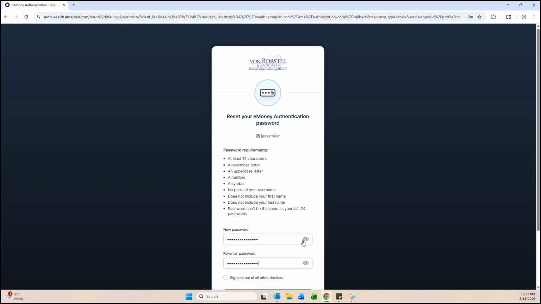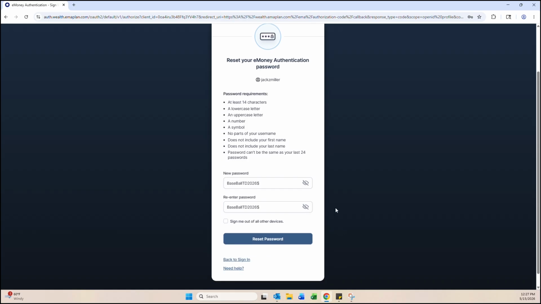All right, so I'm going to click on the I here just to make sure I have it all correct. Now, if you see here, it says sign me out of all other devices. If you click on this, it will sign you out of all of your other devices, and when you go to log back into Track My Wealth, you will need to put in your new password.